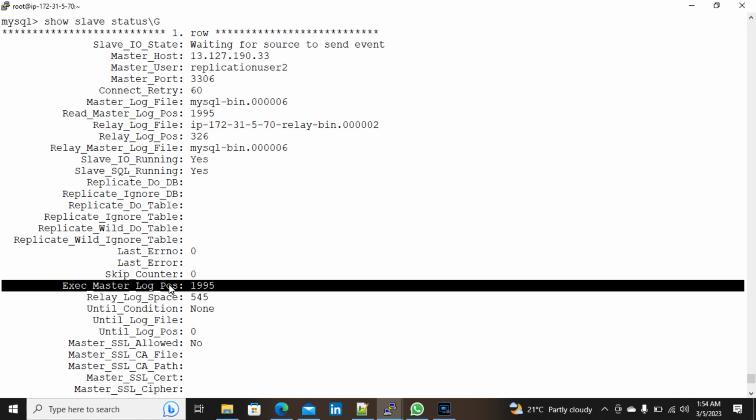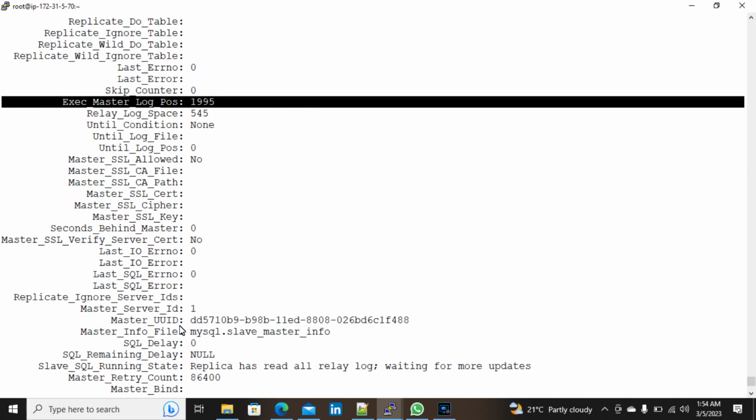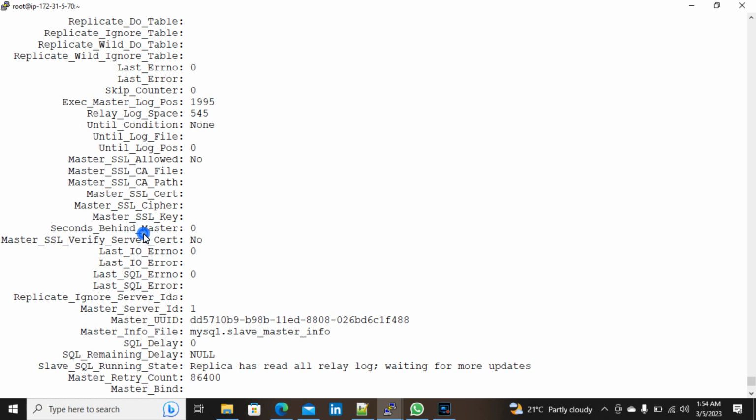Okay, this is also different. Okay, next one is Seconds_Behind_Master. This is one of the important parts. Seconds behind master is nothing but how many seconds your slave is getting delayed from the master server.